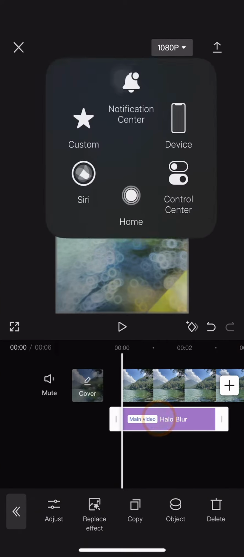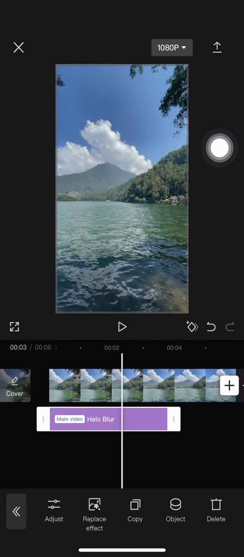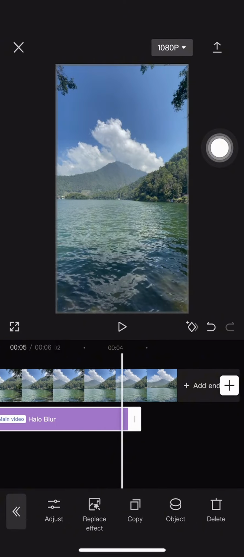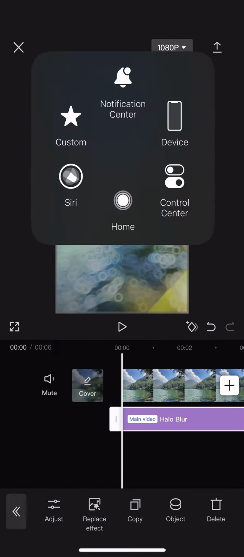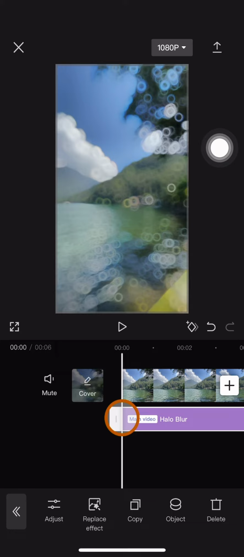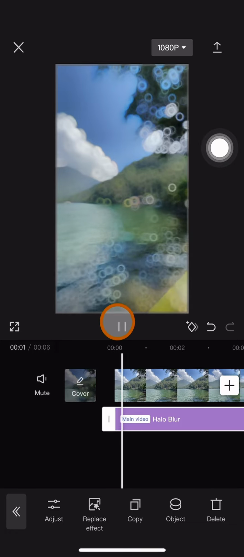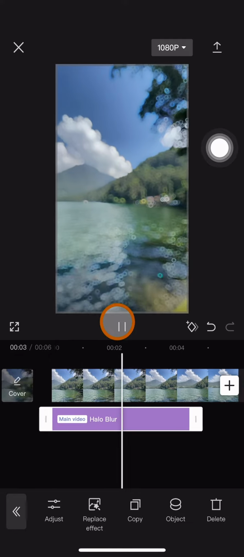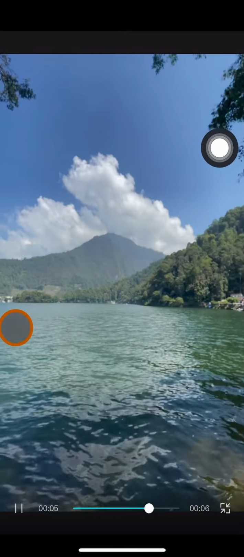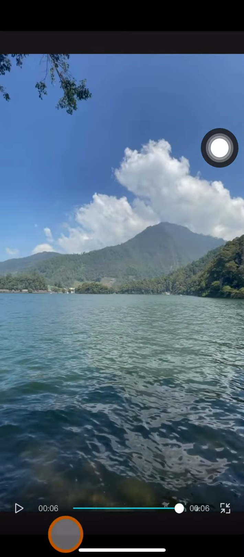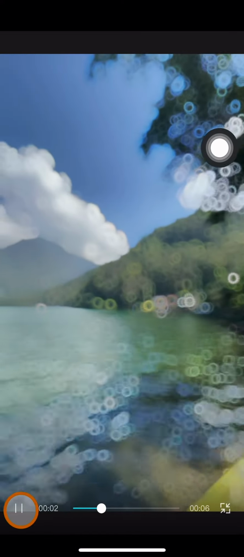And then you can arrange the length or the duration of the effect. For example, I'm going to do like this, and then I'm done. Let's preview first. Okay, and oh, it's so beautiful. Okay, we can preview it again. So that's all for this tutorial.